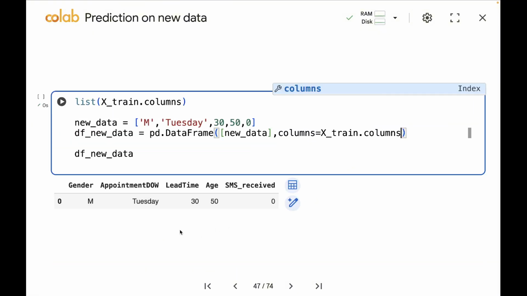Anyways, so this is creating a new data frame representing a new patient, right? And then for this patient, I want to find out what is the likelihood of the patient being either a no-show or not a no-show, right? So how do we do that?